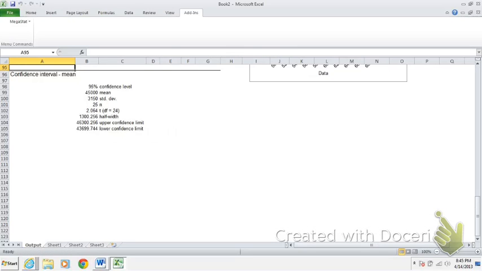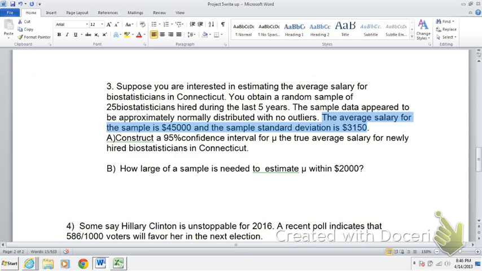So you see the bounds. I'll let you retrieve the bounds from there. It's like 43,000, close to 700 bucks. In between 43.7 and 46.3, 46,300 for the lower and upper bound. So you can make a sentence about that. We are 95% confident. I'll let you fill in the blanks there.